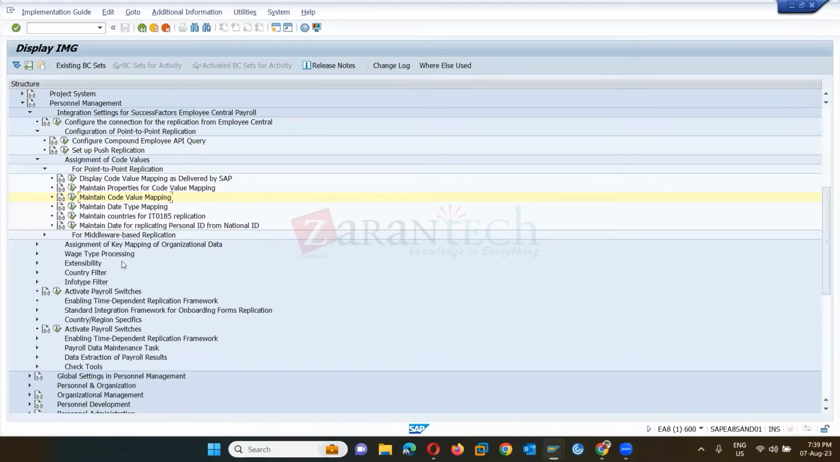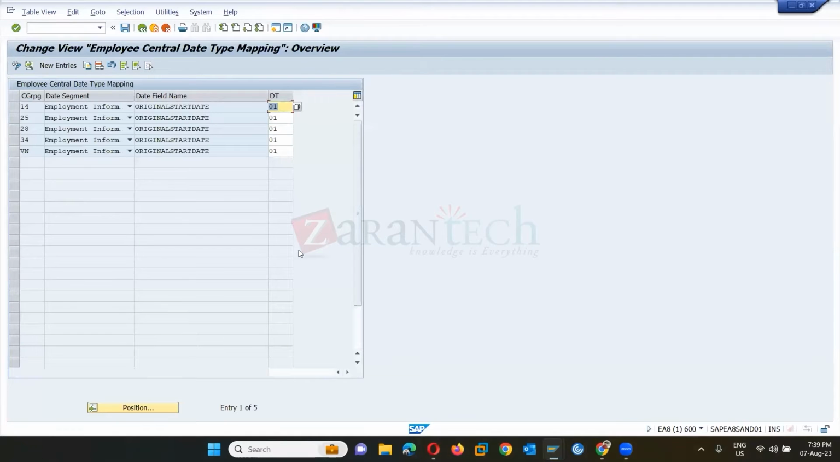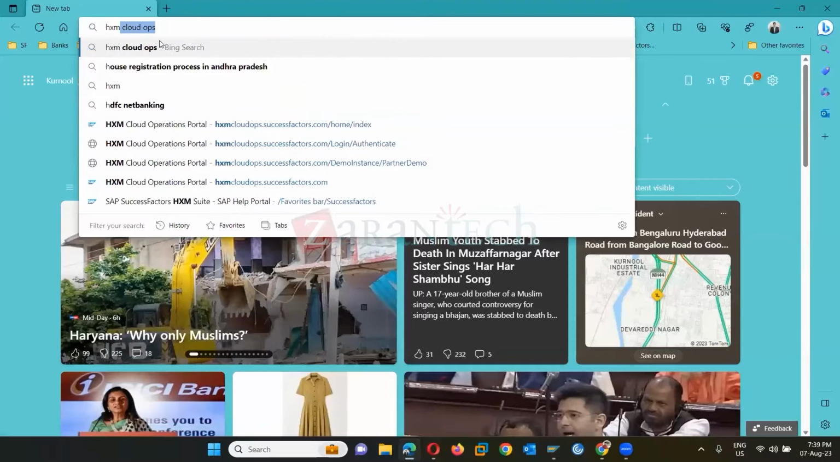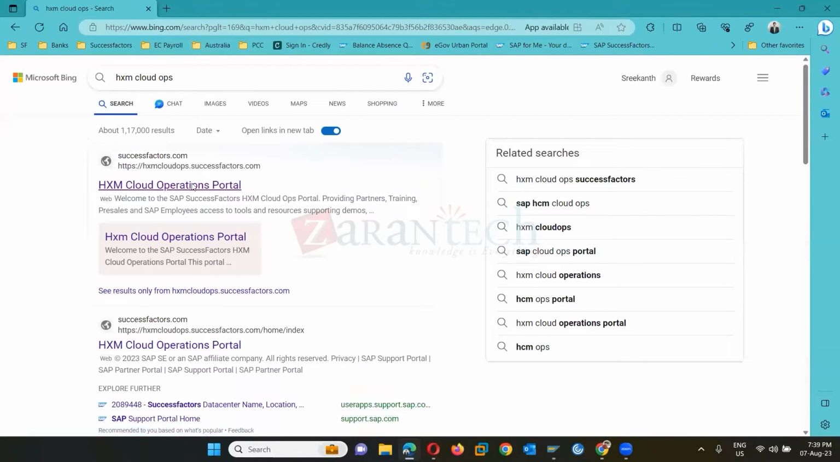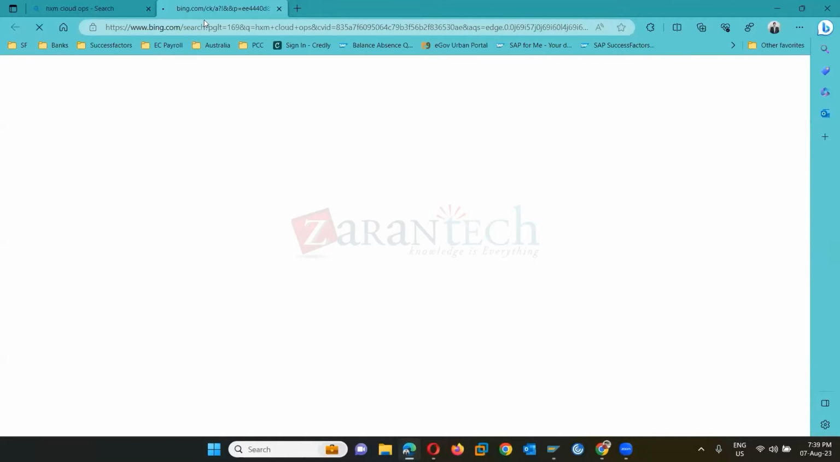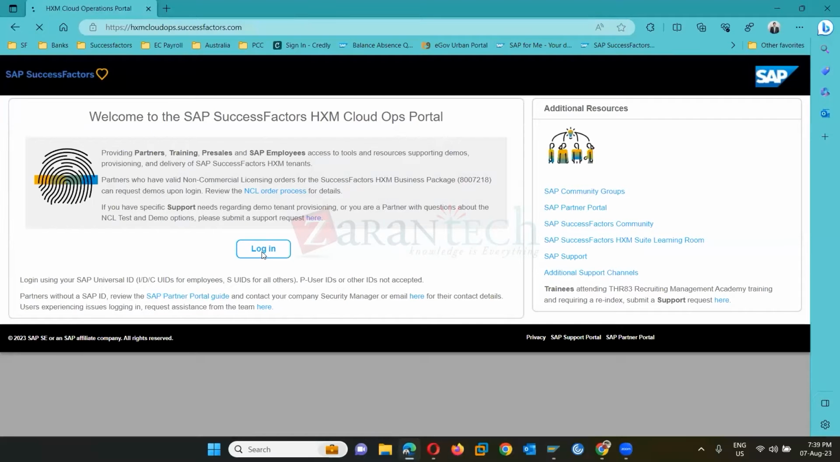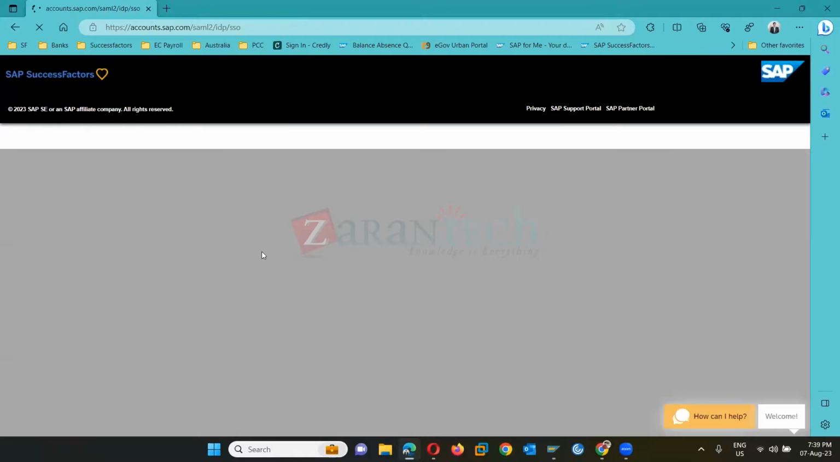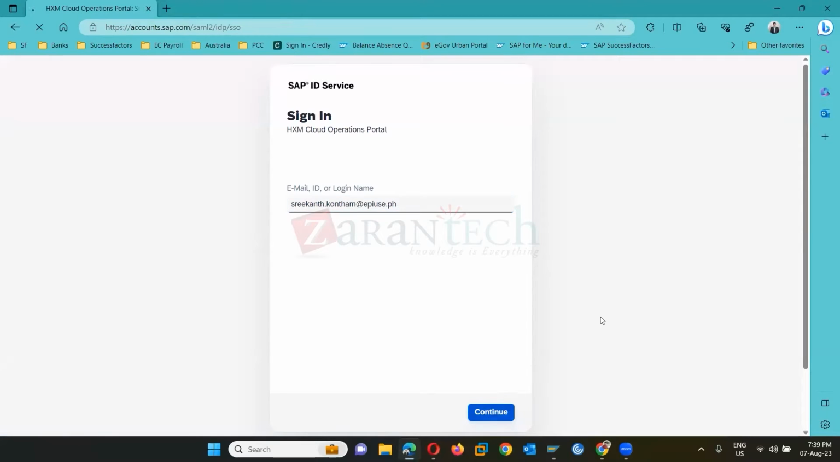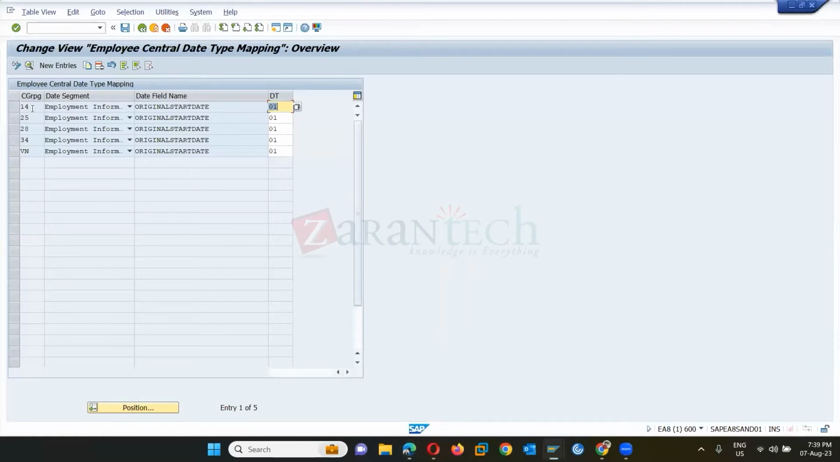Similarly, we can also maintain the date type mapping. So date types, I will explain. We have the date types in infotype 41 in SAP HCM. See here, if you expand it.